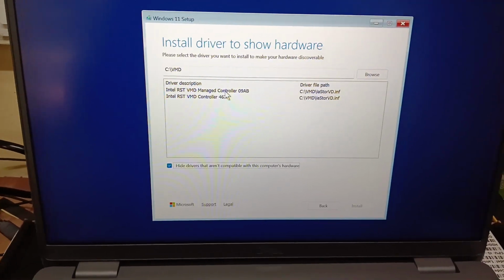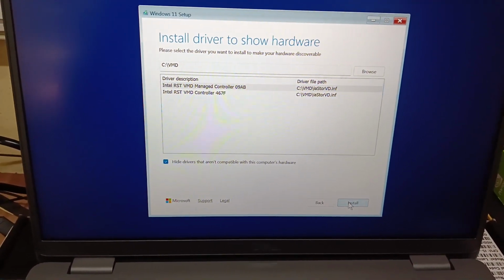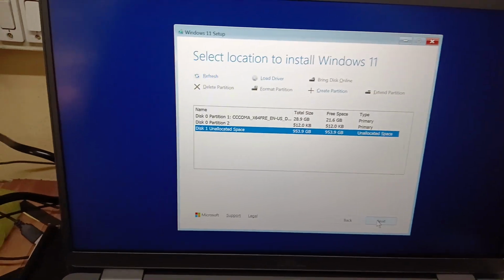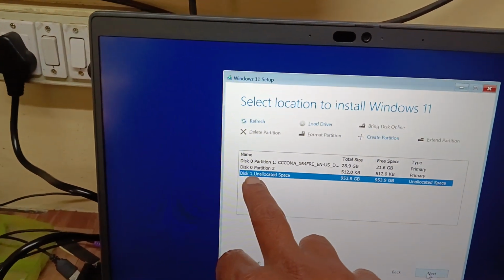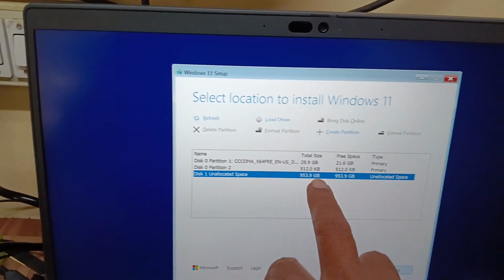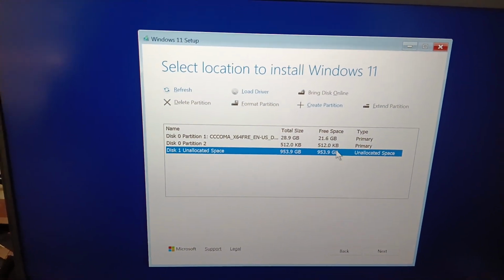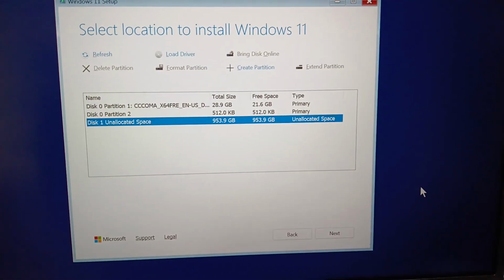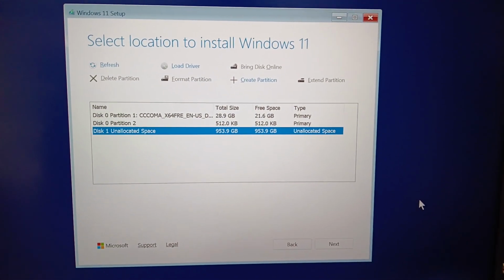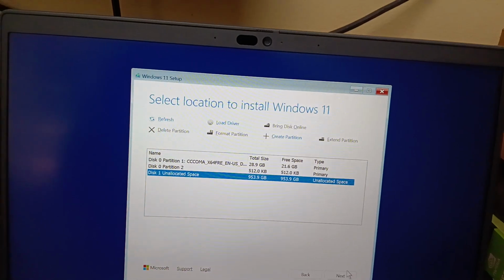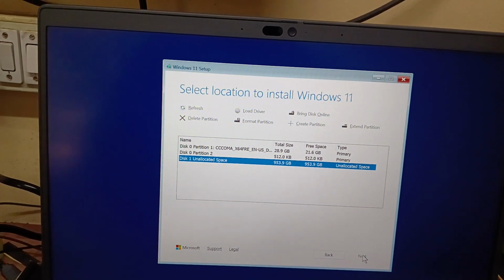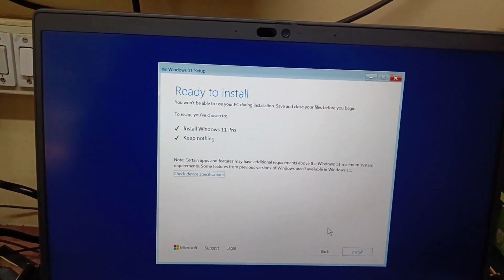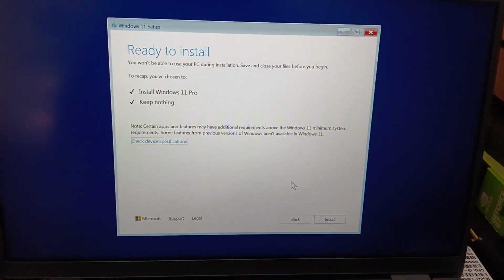And then click this option. See, now it is showing 1 TB NVMe. Click this. Next option. Okay, that's it. Thank you.